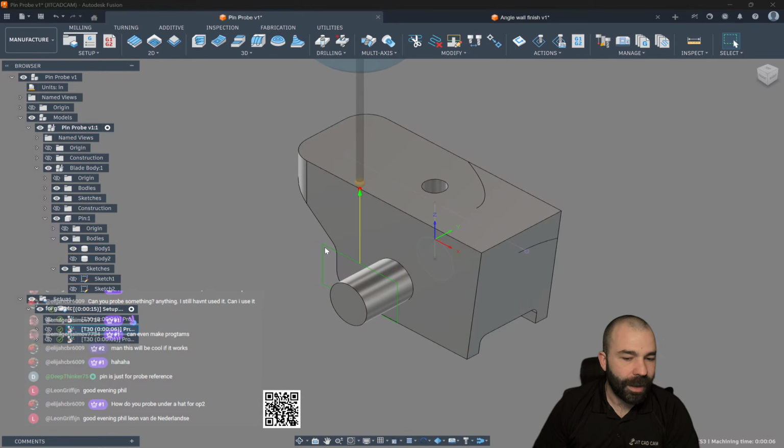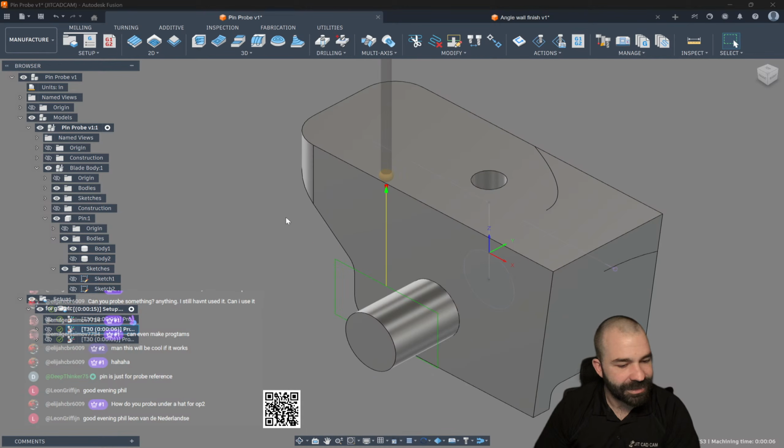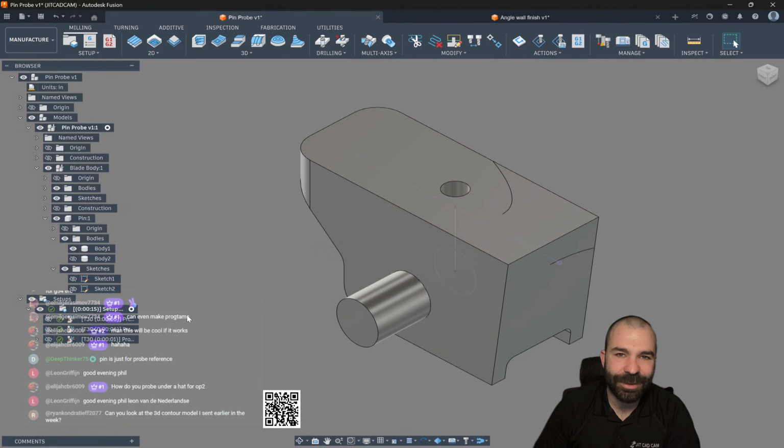How do you probe under a hat for Op2? This is one of my favorite things. I don't know why I get this question so much, but I'm going to go ahead and steal this part right here. We're going to walk through it. The 3D contour model you sent earlier this week.